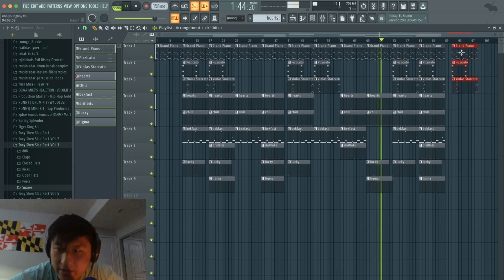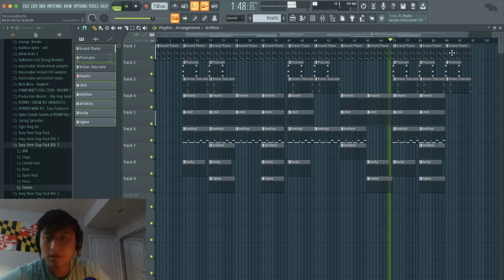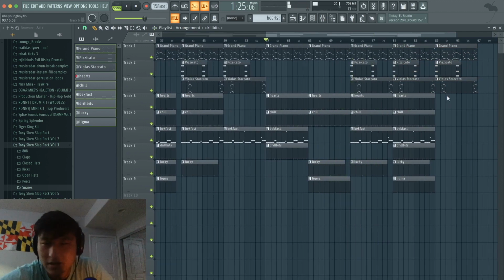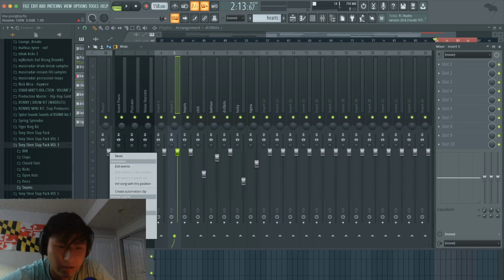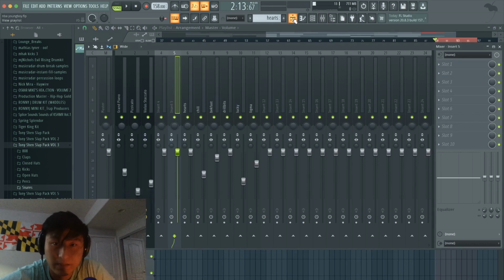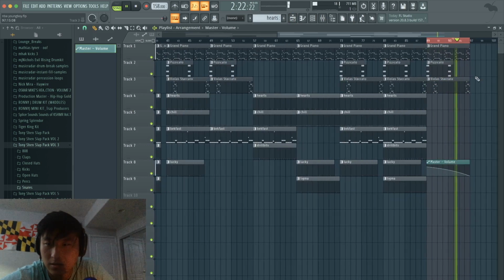And then just end it right here. And to end it, maybe just fade out the master volume. So select that part, and then right click here, create automation clip, and just bring that down, bring the master volume down. And that kind of fades out.